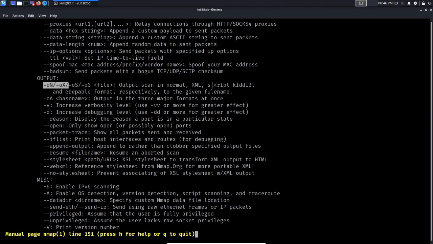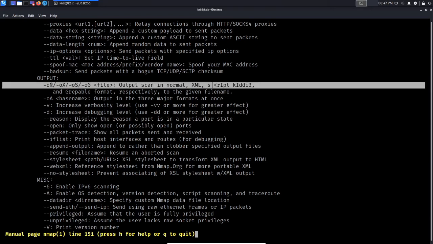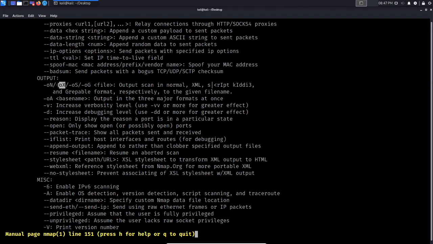So for example, if I wanted to output into a normal file, I would use the -oN option. If I wanted to output into an XML file, I can use -oX. And XML files are useful if you want to parse the information into a web page or into a report. And then of course you have the -oG option, which will output into a grepable format.